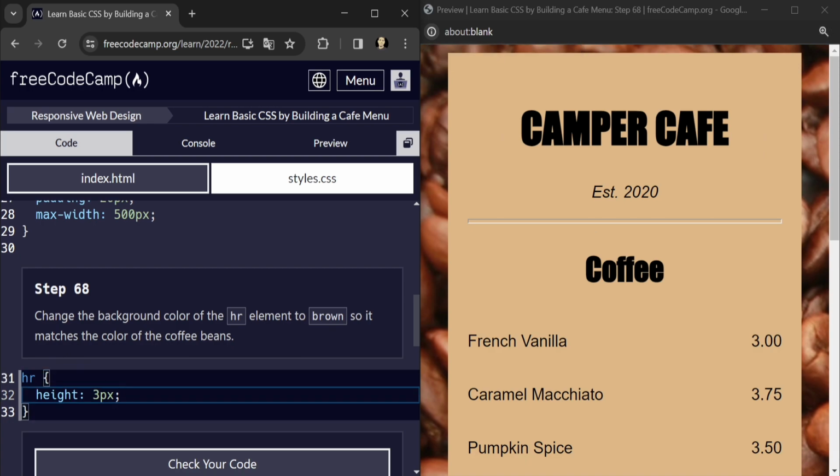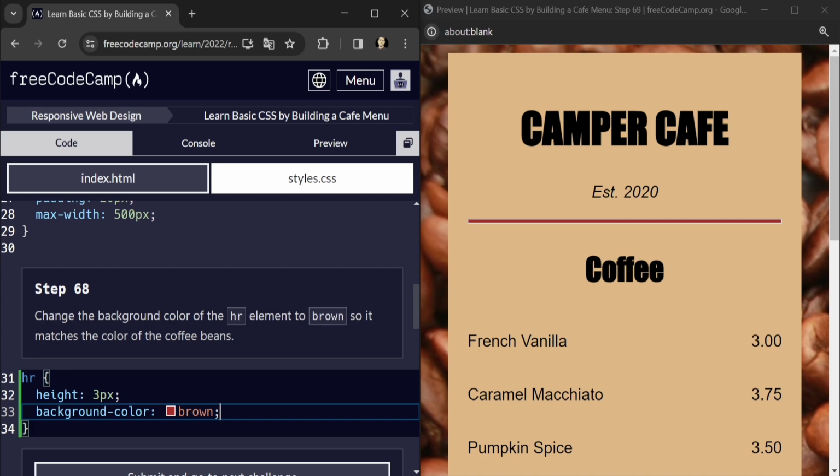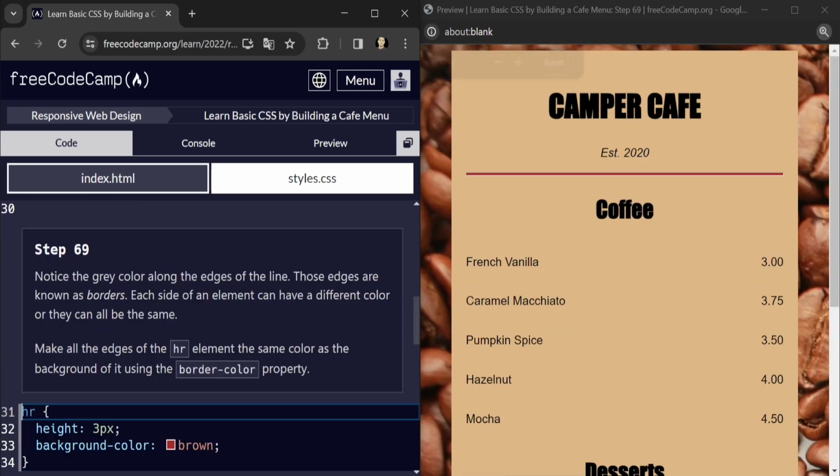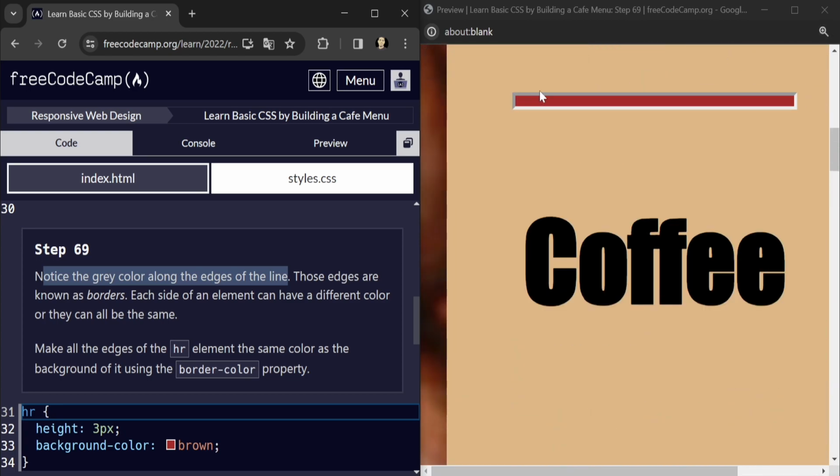So now let's change the background color as they suggest, to brown. So yeah, it's brown. Now notice the gray color along the edges of the line. I can zoom in so I can show it clearly. You can see now there is a light gray border. This is called a border, right? And so now we should change this border, right?